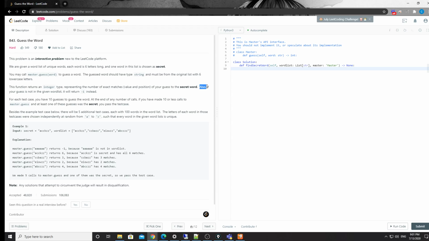And if your guess is not in the given word list, it will return -1 instead. Okay, so for each test case, you have 10 guesses to guess the word. If you made 10 or fewer calls and got to guess the correct secret word, then it passes.